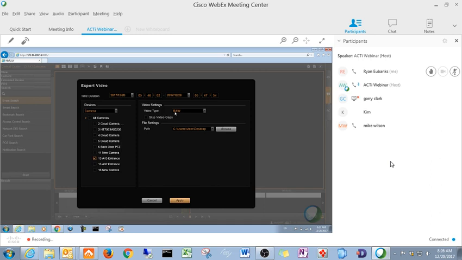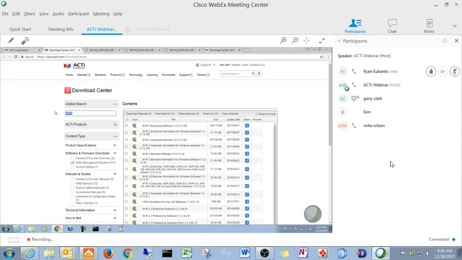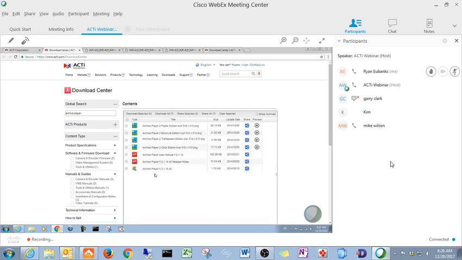Okay. So if you do export it out as a raw file, you need to come into our download center and search for what is called the archive player. So this is what you're going to need in order to play that raw footage afterwards. Okay. Very straightforward to use. If you need the user manual, it's there. This is the download that you need.